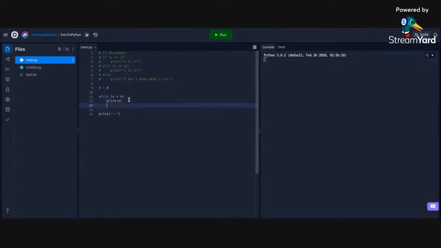Now, I can do something like X plus equals 1. This is basically a command that says X equals X plus 1. It's a shorthand. The way Python parses these commands is, right now when it parses line 13, it's going to say, what's the value of X right now? It's 0, right? What's 0 plus 1? It's 1. Now I'm going to set the new value of X to 0 plus 1, which is 1.